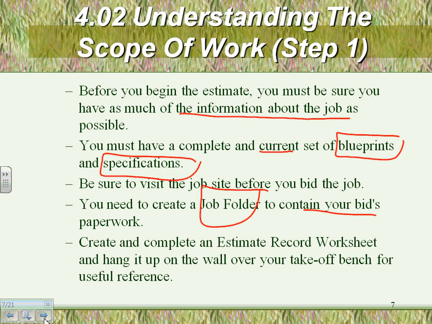Create and complete an estimate record worksheet. Estimate record worksheet, page 60 to 69, guys. Very, very important. You can argue about the information in it, but if you look at page 49, it says estimate record worksheet: job information, job name, job location, job owner, bid due date, city, phone, info. You're working on a project and you have no idea when the bid is going to be due. I mean, isn't it nice to have a sheet like this?